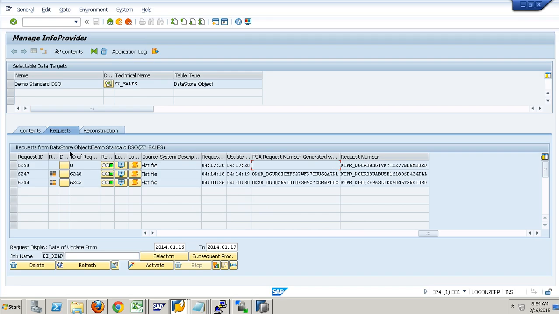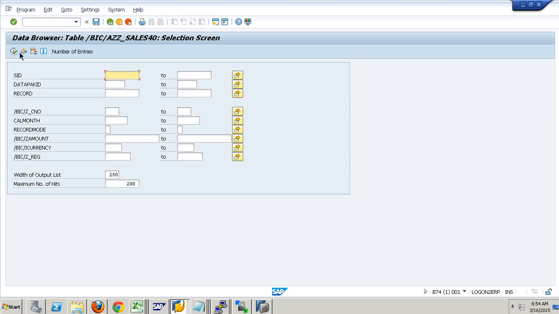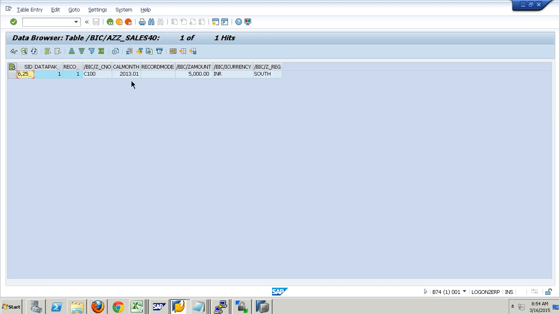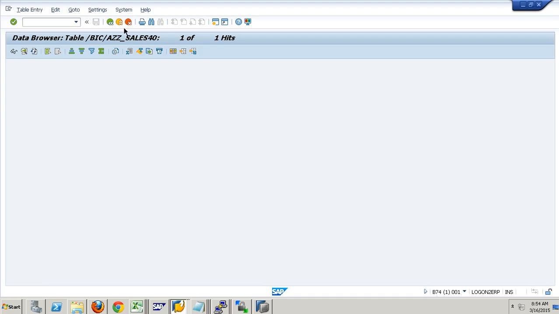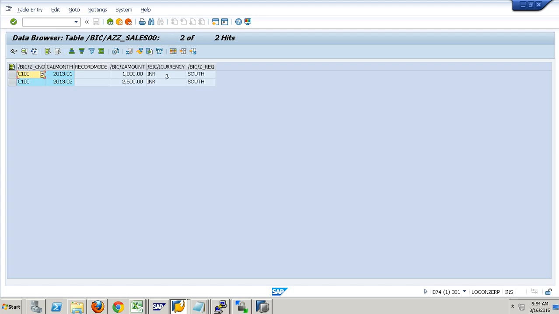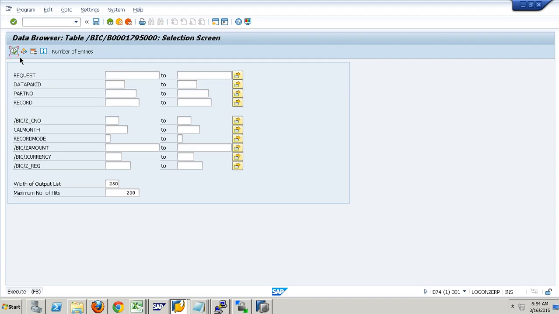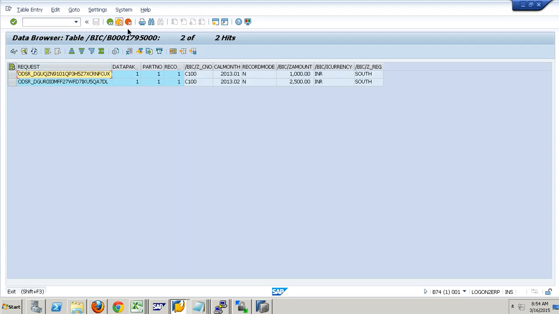Yeah, good. Now before activation, how many entries in the new table? 1 entry with Jan data with 5000 value. And what is the data in the active table? With Jan entry with 1000. Yeah. The change log still has those 2 records with 2 new images. Yeah.